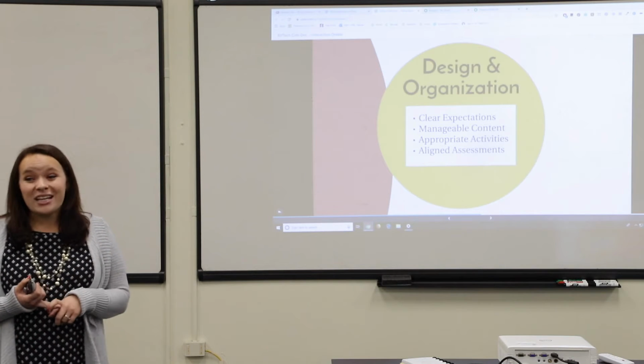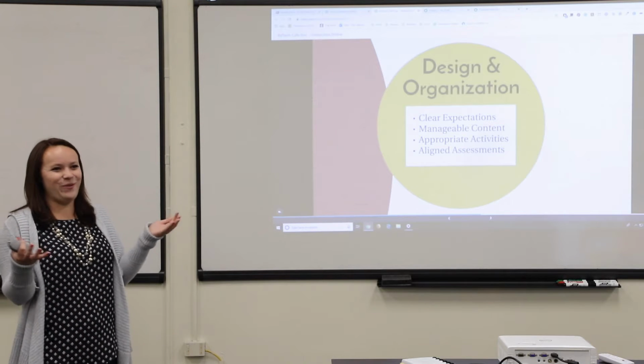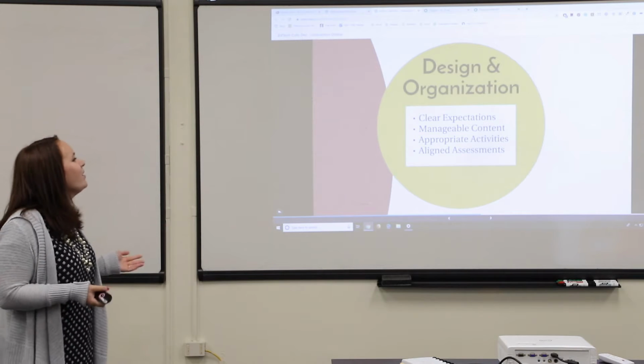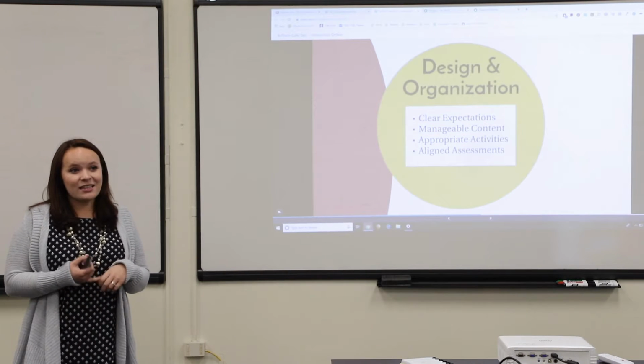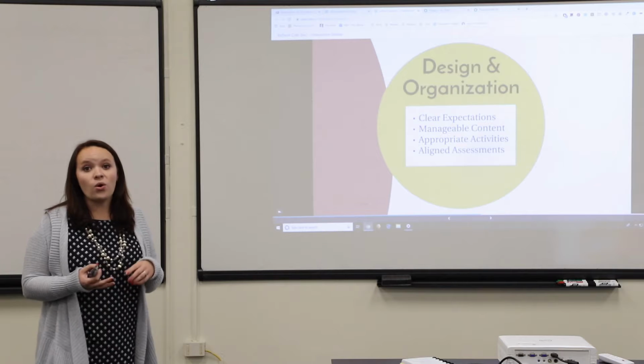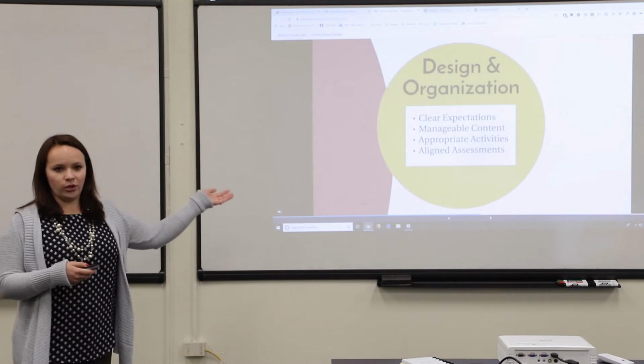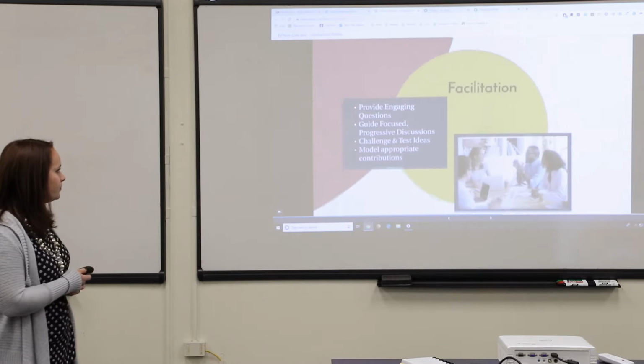expectations, manageable content so that your students are not completely overwhelmed by the 20 chapters of reading they have to do, appropriate activities that apply the knowledge, and aligned assessments. So whether it's a quiz or an applied assessment, make sure that it's aligned to the actual learning objectives.